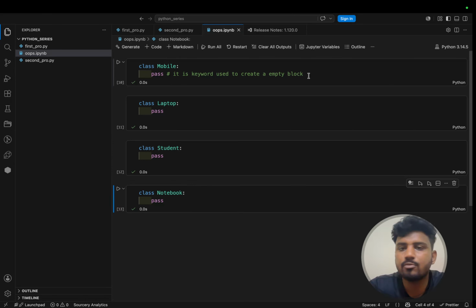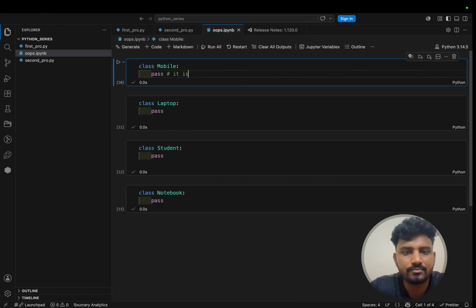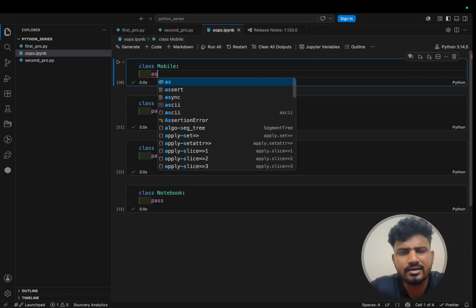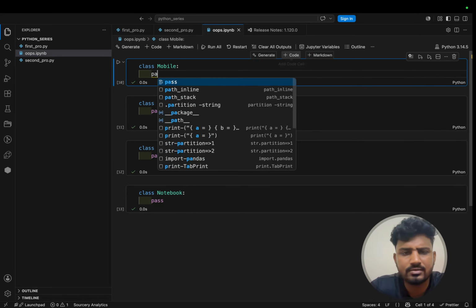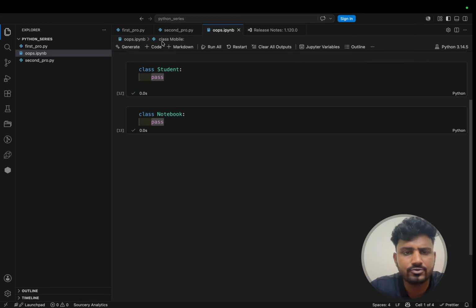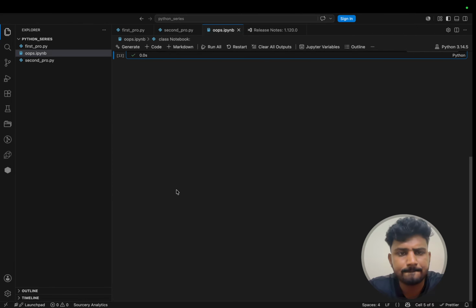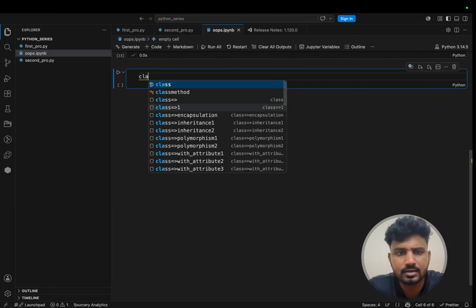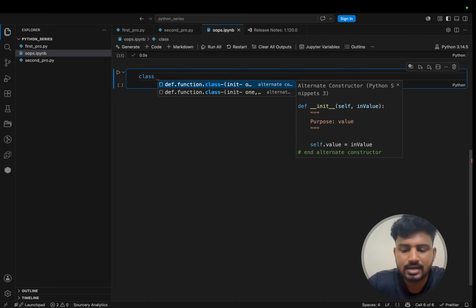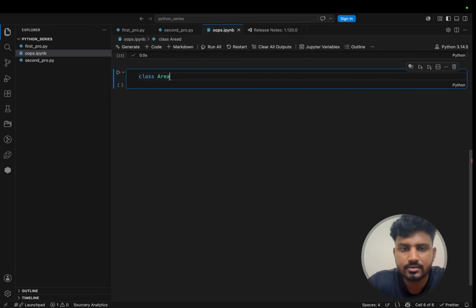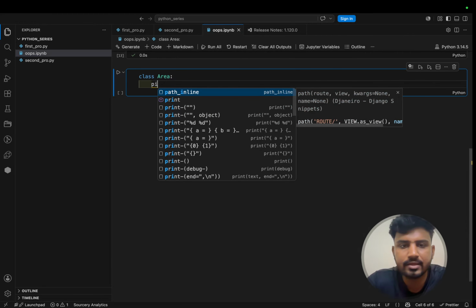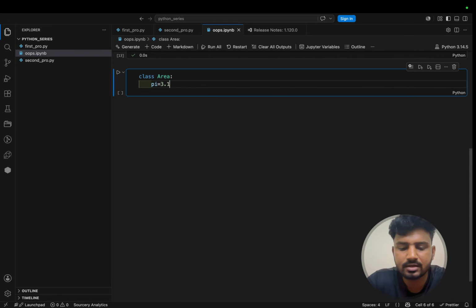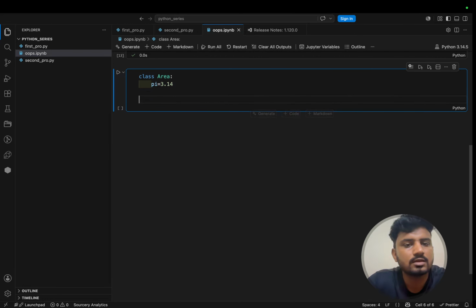Now assume that I want to create variables inside a class. Let us go with the same example we have used. Let us create a class, I'll say area. That is the class I've created. Now I want to create pi. Pi is equal to 3.14. That's all, guys. If you run this, pi has already been allocated inside the area class.